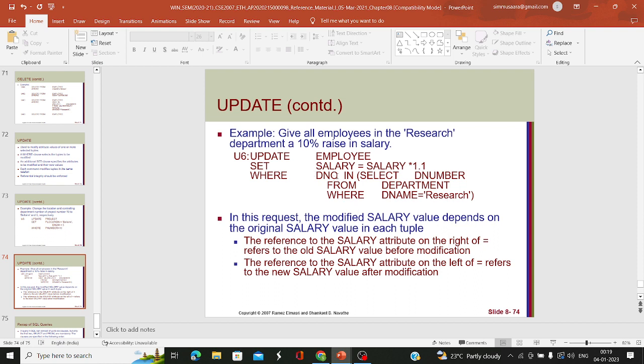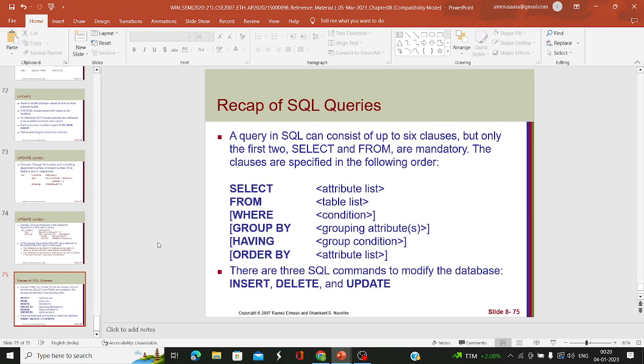Then where D number, where the department number is in select. See, this is a nested query here, because you're using an inner SQL query inside an outer SQL query. This is how a nested query comes into the picture. So where D number in select D number from department, where D name is equal to research. That was all the gist of it.